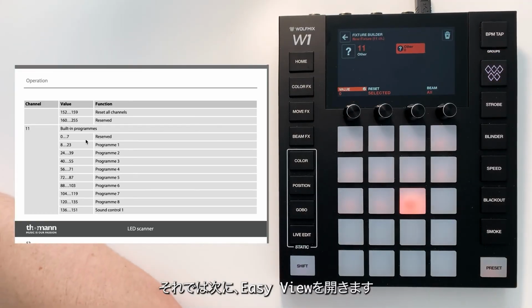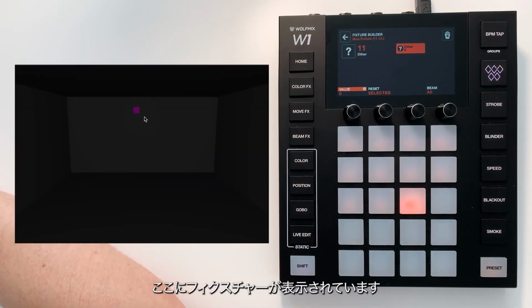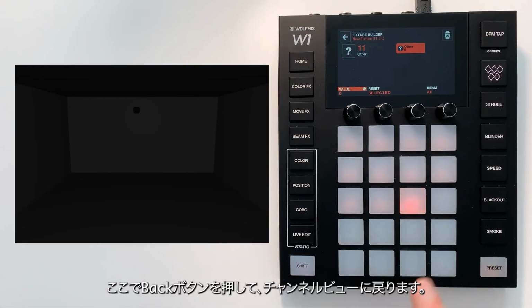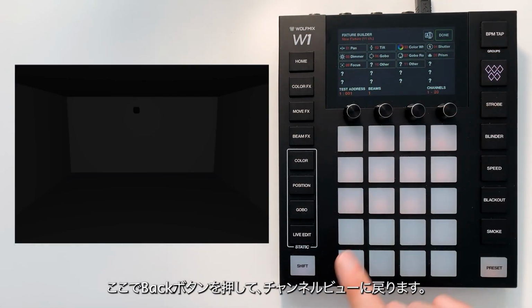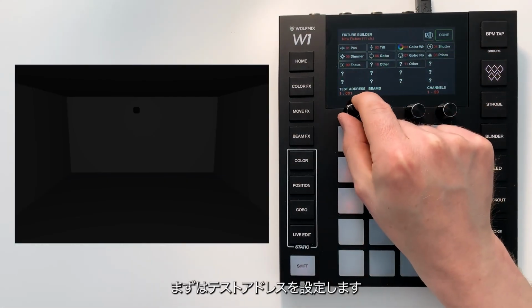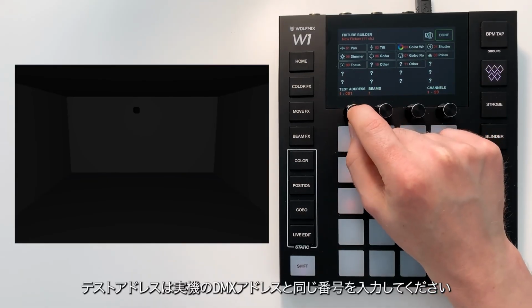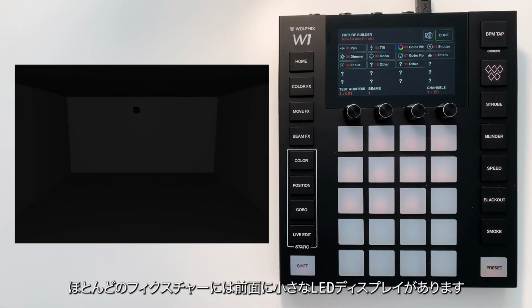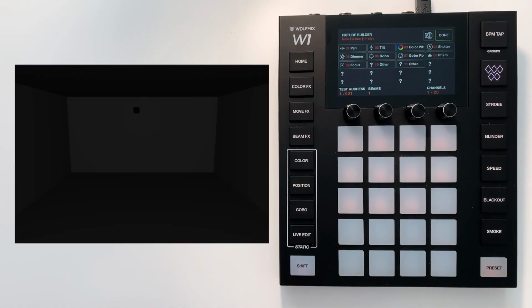So now if we open our easy view, we have the fixture over here. You could connect your fixture directly to the Wolfmix as well. So if I press the back button here, it goes back to the channel view, and we can start by setting a test address just down here. So the test address has to match what the address is on your actual fixture. Most fixtures have a little LED display on the front. Choose a number and set the same number over here.